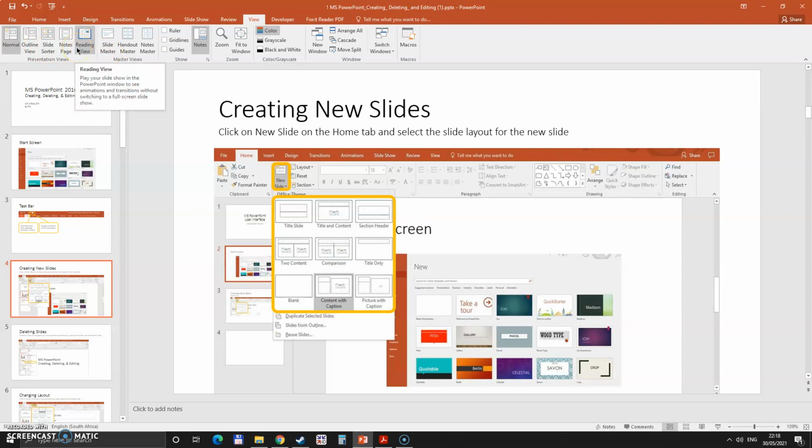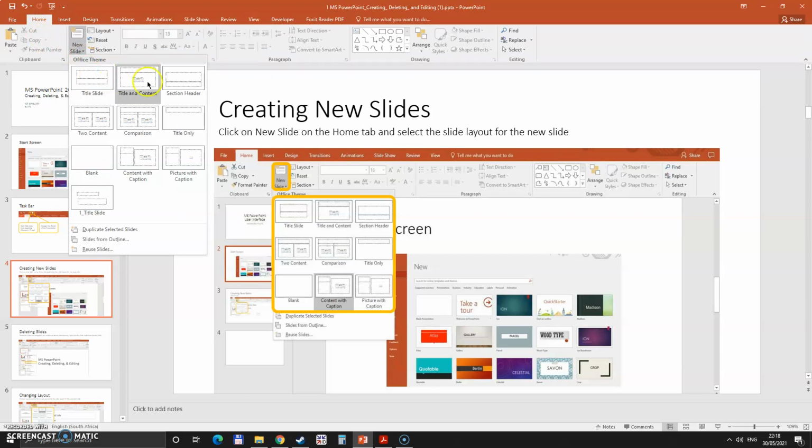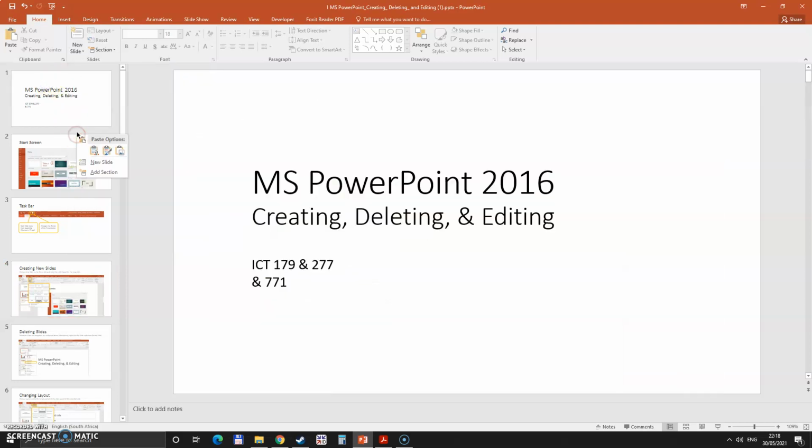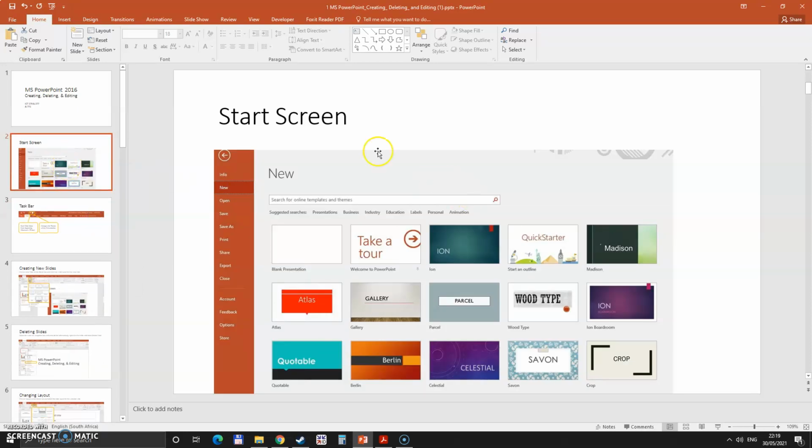Where is that now? That's under home. I go new slide, title slide, title section, title only. I do title slide, title and content mostly. I don't really get too fancy with them, but you can. I guess I can also right click here and say new slide. Oh, that's new slide, don't need it. How about deleting it? I go back.